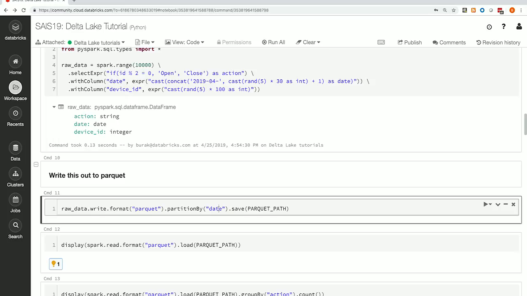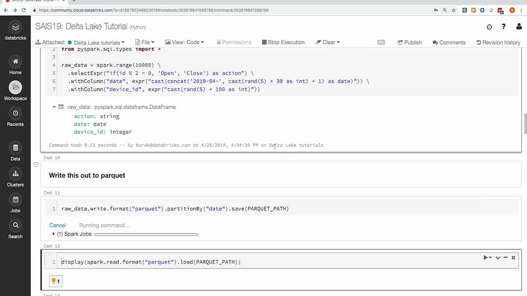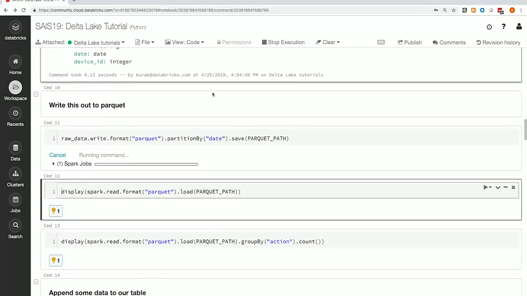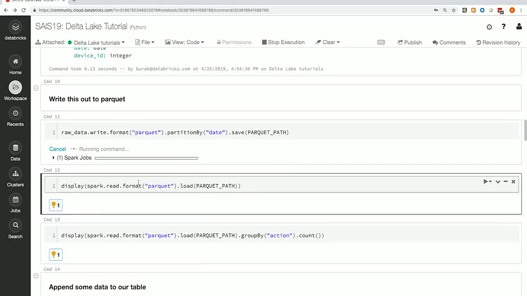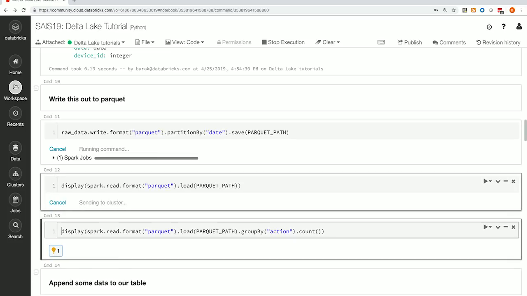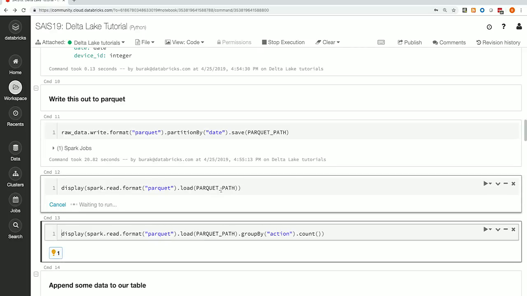And so how do we write this out in Parquet? Dataframe.write.format Parquet. And then we're going to partition by date, and then just call save. Everyone is familiar with this method of writing Parquet files, right? Okay. Let me go ahead and write that out. And then I will load that into, we'll do another spark.read on top of that so we can visualize what we just wrote out.